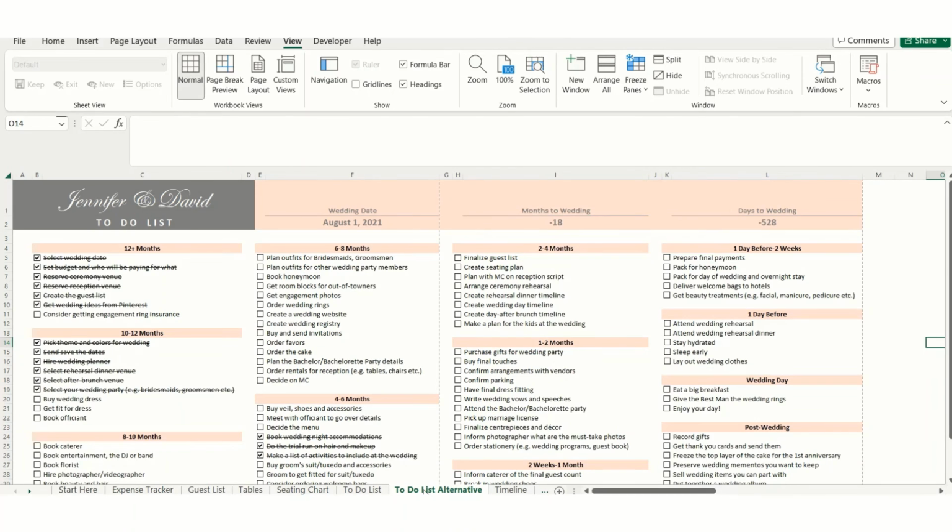You'll see for the to-do list alternative, it operates similarly. You can change the duration here. You can change the tasks as well. And then you can also just check off the task and you'll see that it'll cross off automatically.